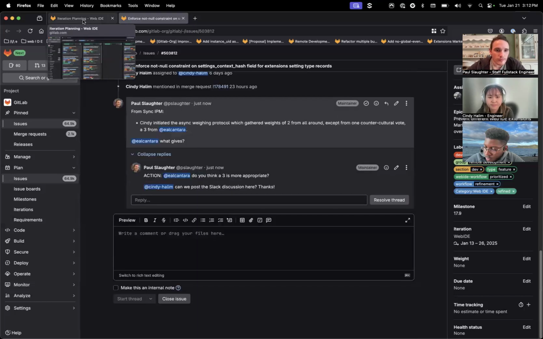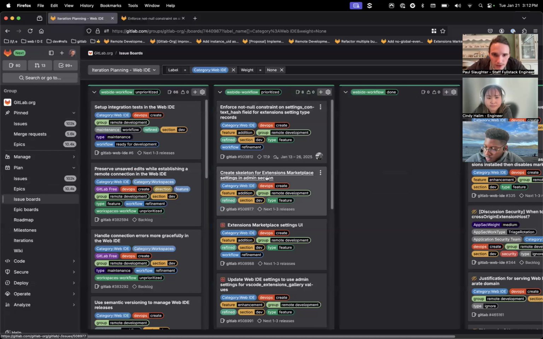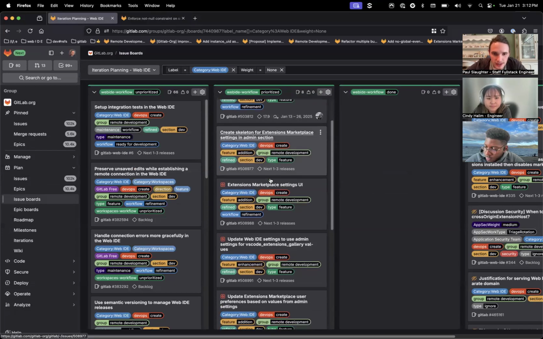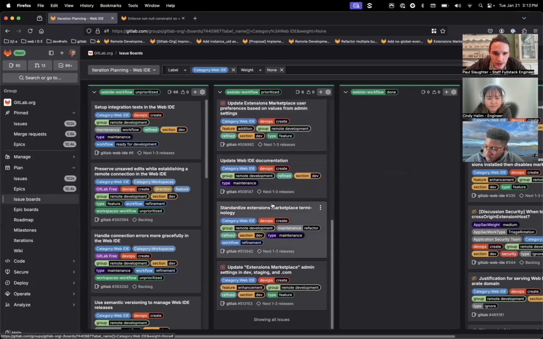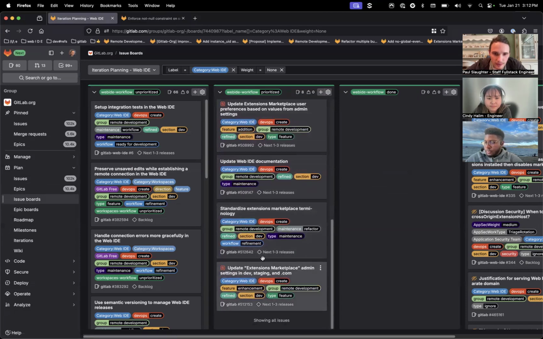Cool. Okay. Create skeleton. So these are extension marketplace stuff. Standardize. Okay, I'd like to start with this one. I don't know what order these things end up in. Go ahead and start with this one though.